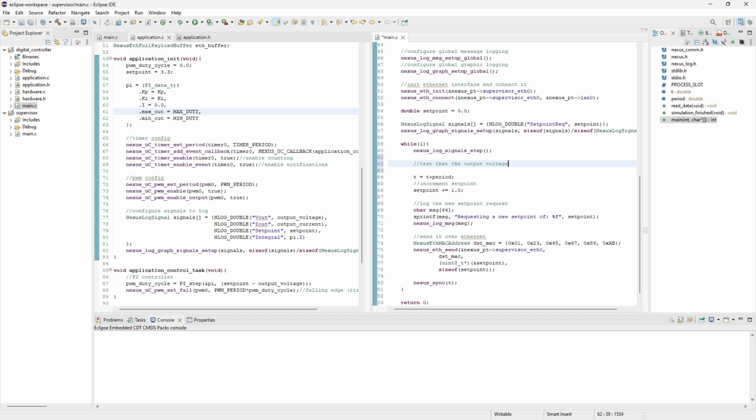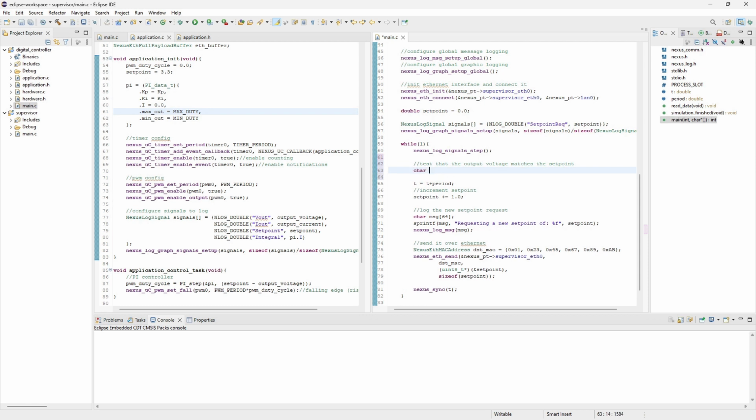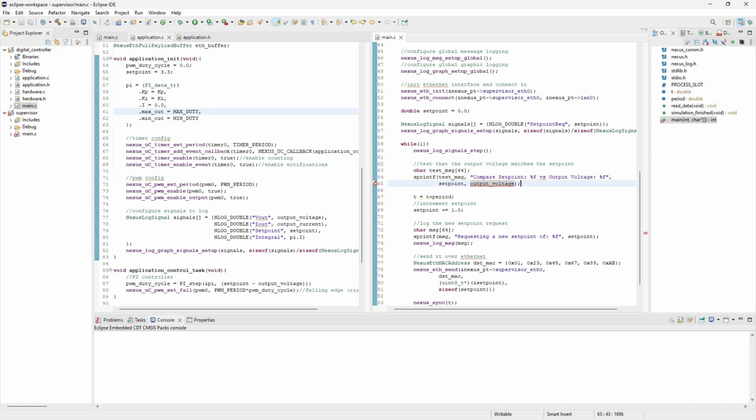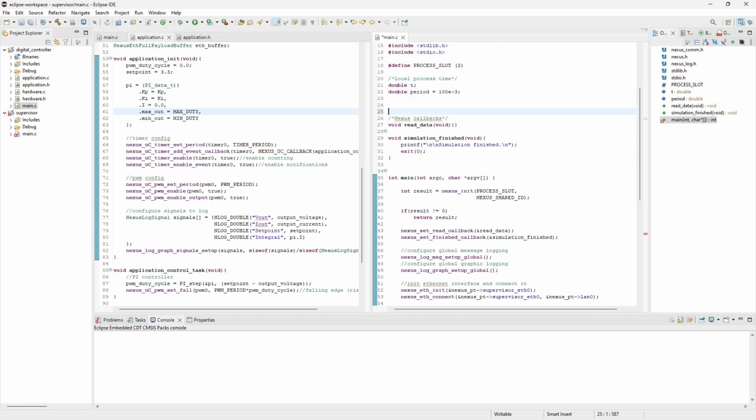Now, and only in the supervisor, we will create a test assertion. We just have to add the construction of the message and call the assertion with the condition that the output voltage matches the setpoint with a 0.1 volt tolerance. For that, we will have to read the output voltage from the shared memory.